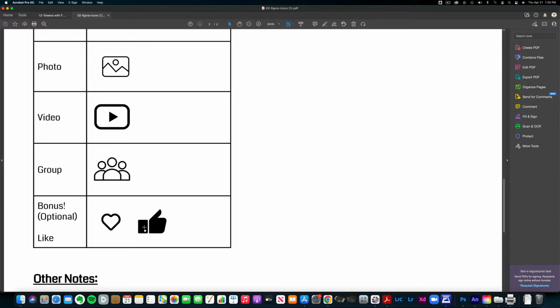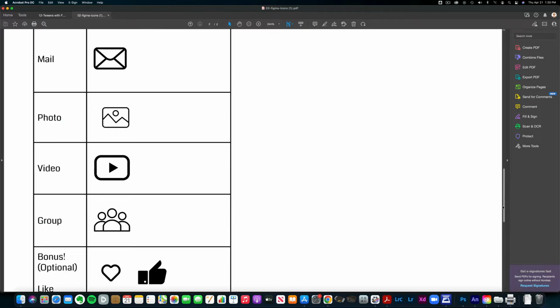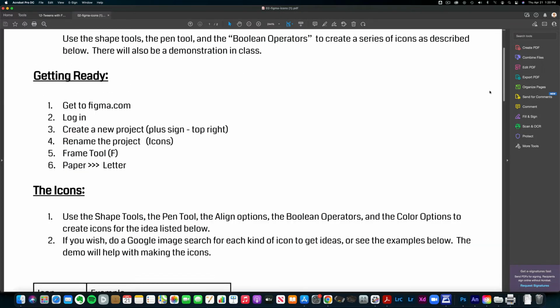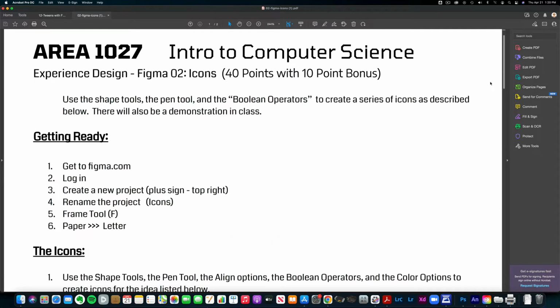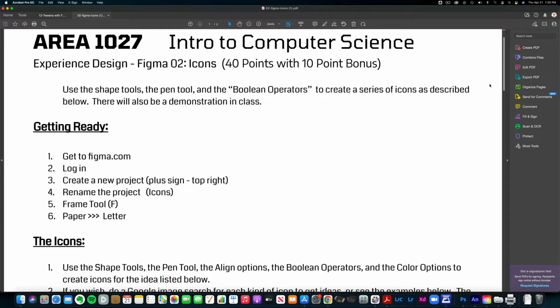I put 2 different examples on the handout, but you do not have to do 2 to get the bonus. You can just do 1. And if you have a different idea for an icon, you could do a different idea. Be okay with your own design. The bonus is worth 10 points. The 8 icons are all worth 5 each. You have to do a decent job.